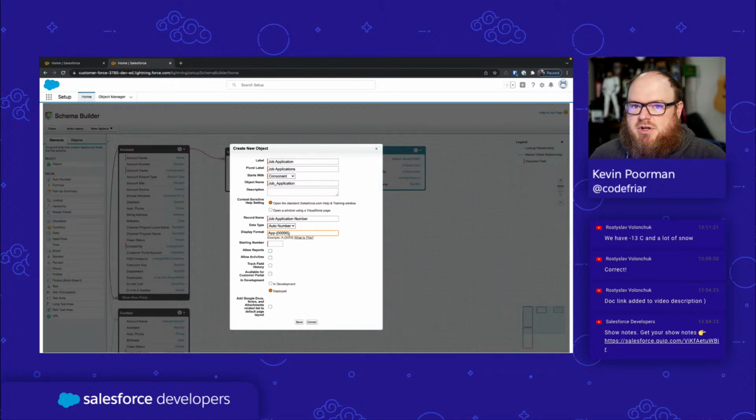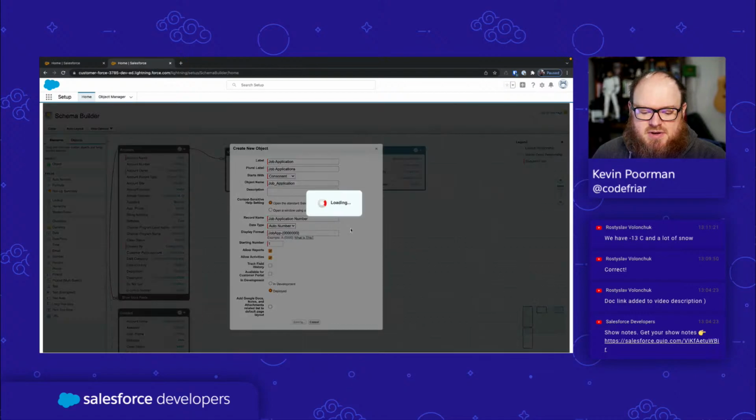One of our engineering best practices we talked about last week was making sure that our names are meaningful. And it occurs to me that app doesn't really help anything, so I'm going to say job app. That makes more sense. And starting number is going to be 1. I'm going to add a few more zeros here. We will allow reports and activities. Save that.